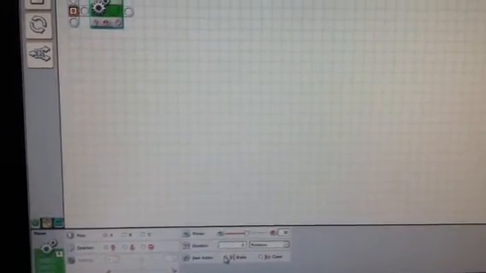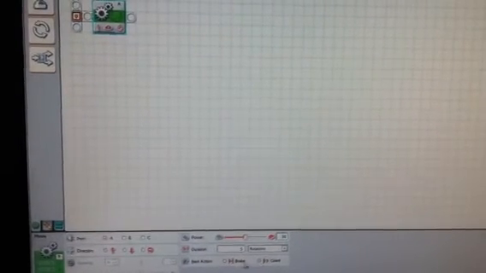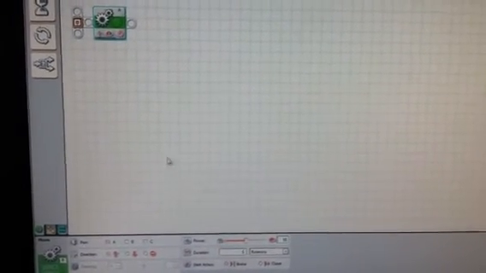Next action is brake. You have 2 options, brake or coast. So I'm going to explain this to you real quick. Let's grab another move block. Let's plop that down right there.